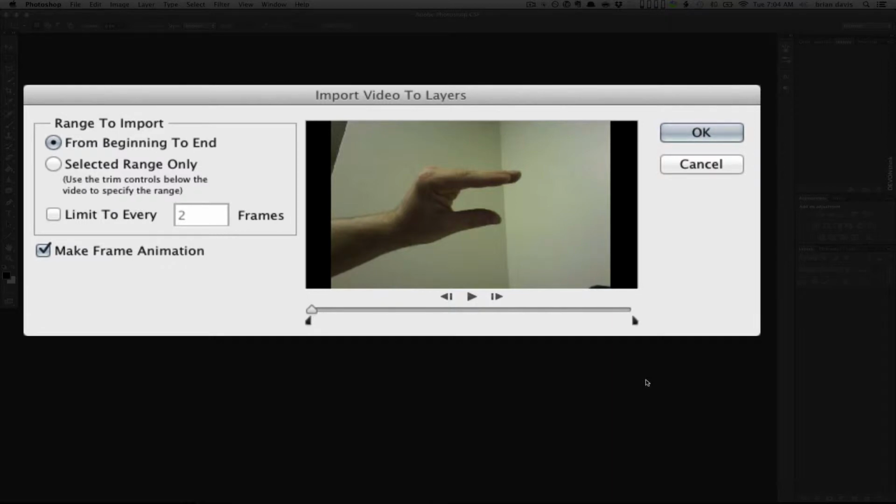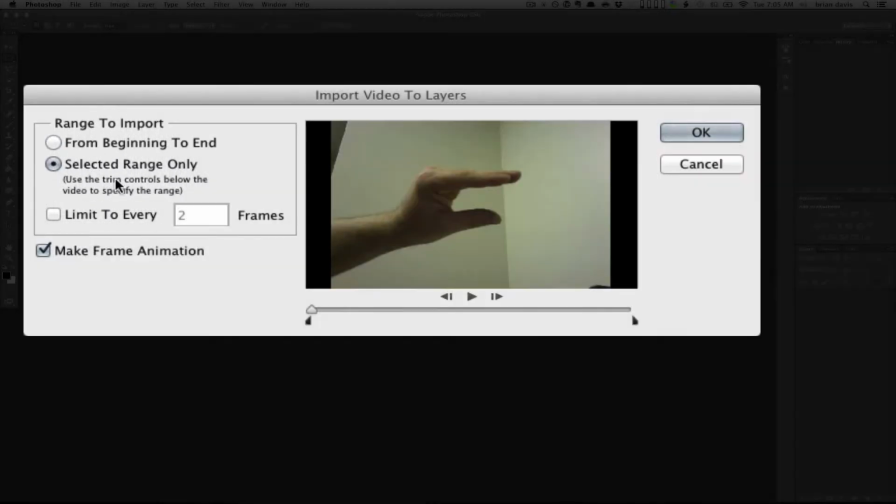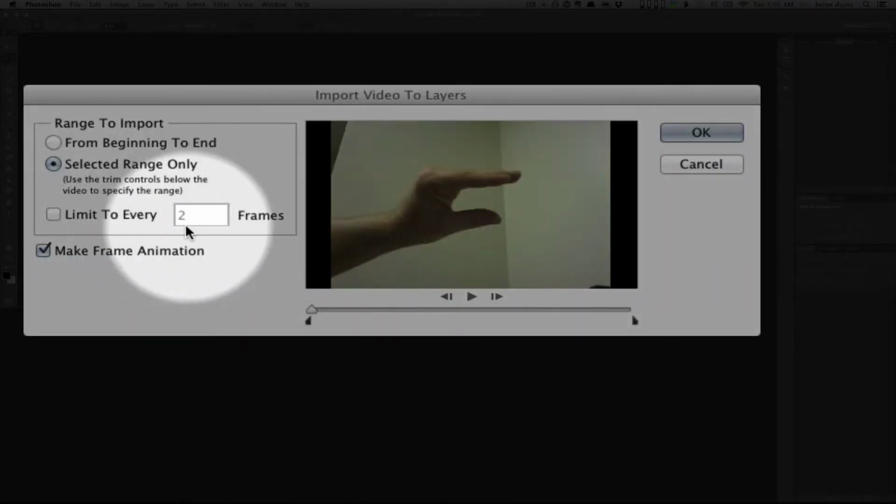Okay, so we get this window here, which allows us to do a couple of things. Number one, it allows us to select a range to import. So if you have a longer movie and you want to just use a small portion of it for your GIF, you would select selected range only, right there. Another option it gives you is to limit the number of frames.